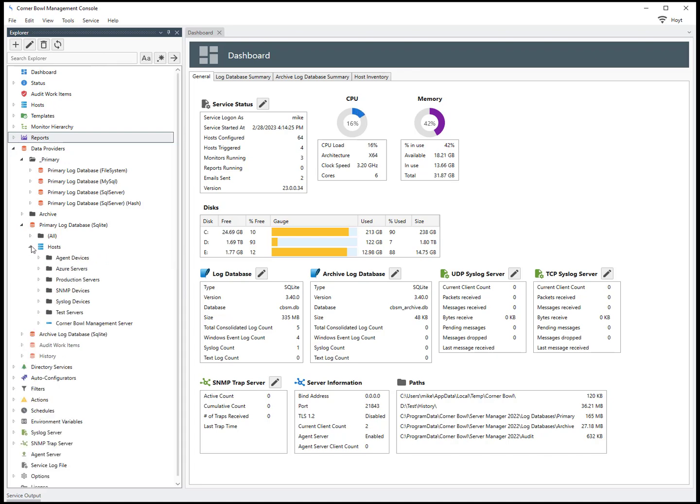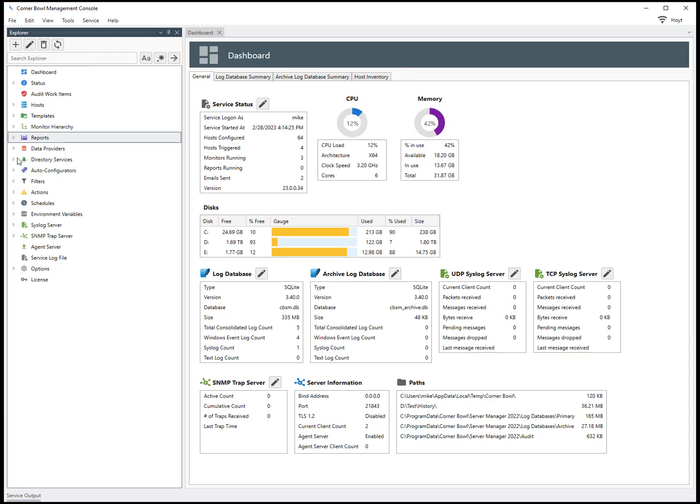Data providers contain all of your consolidated log entries as well as database connection information for your log databases and any other database you want to monitor the performance of. Directory Services contains all of your Active Directory and other LDAP directory service connection information.